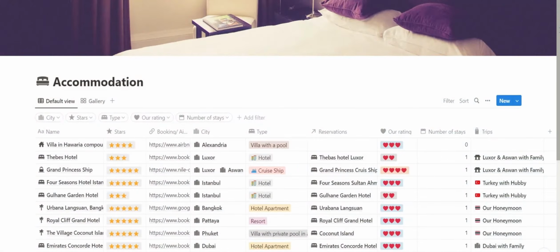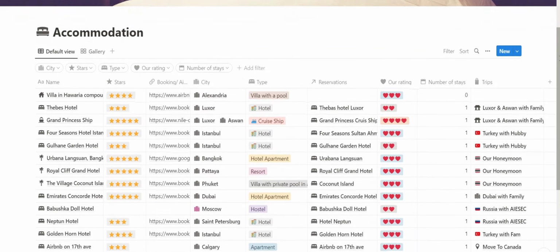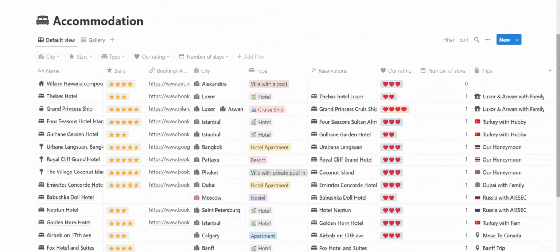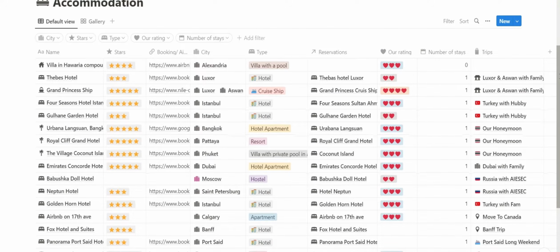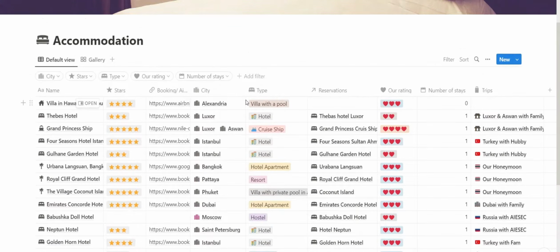This is a super simple table that contains all the hotels, rentals, Airbnbs, any place I stayed at. And the thing is, in this table, I only record the hotel data, and I don't record anything about a specific reservation. And I'll tell you why in a second when I go to the reservations table.